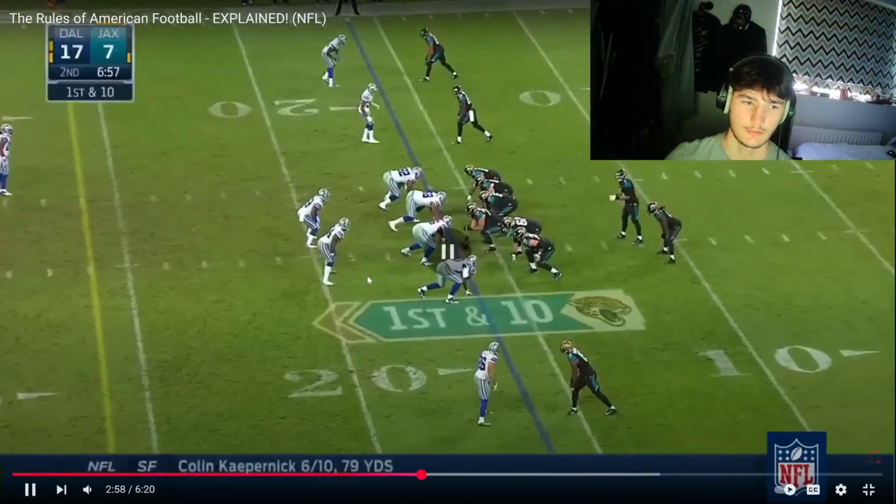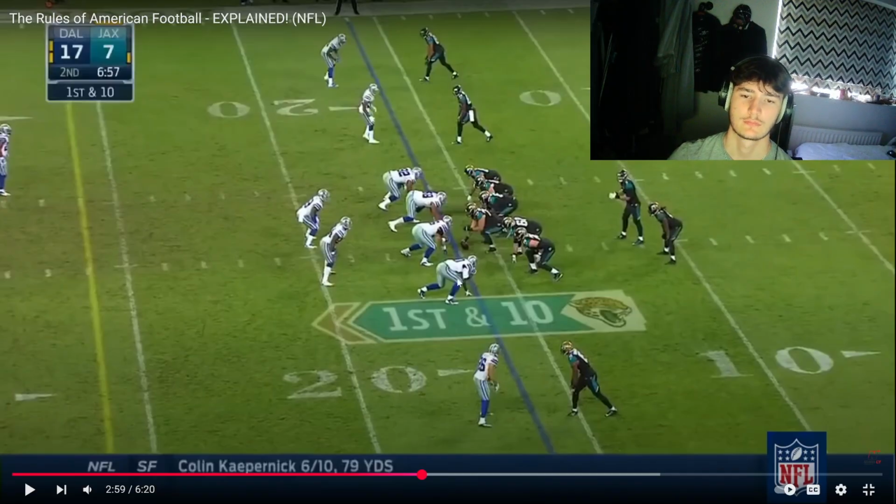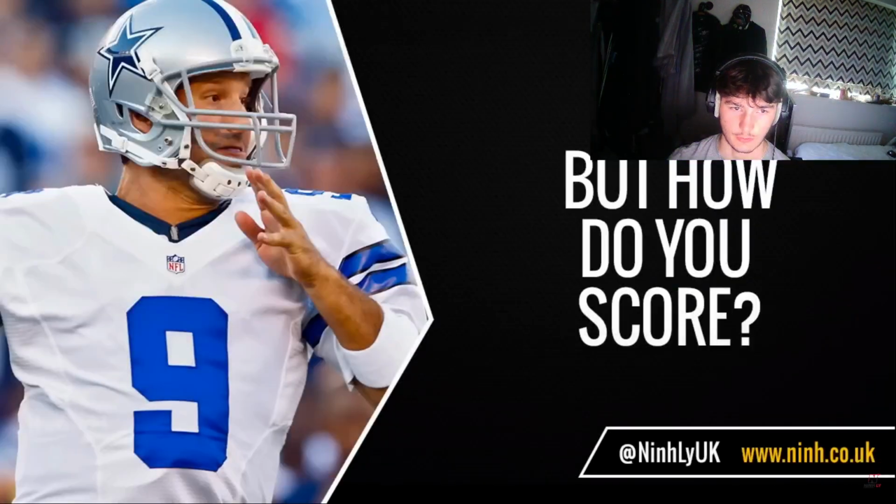Well, so now you know what all the players do. So many players. They don't just have loads of players on the bench. Each player has a specific role. See, I think I understand how the game is played. But how do you score?